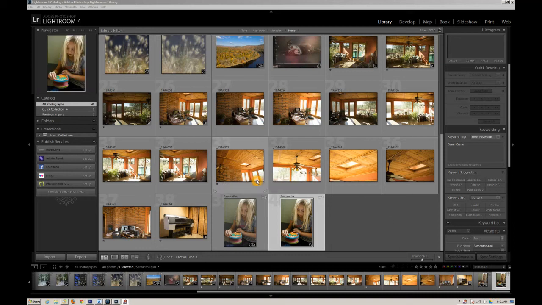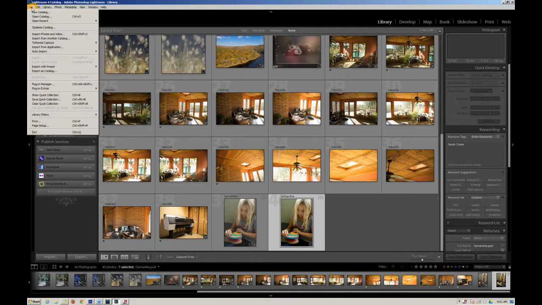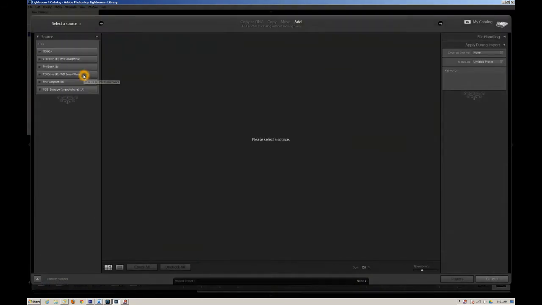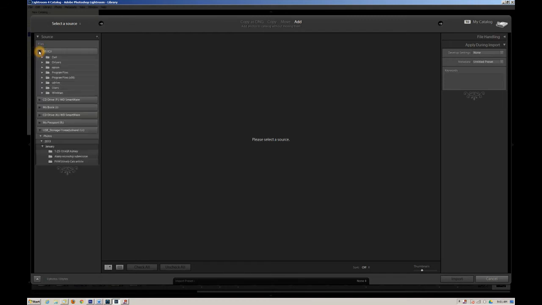Hey, this is an example of how I would typically do my workflow from start to finish. And first I would import into Lightroom. When I'm using Lightroom 4, if you've not upgraded, I think it's definitely worth the expense for that. Lightroom 4 added a number of really good features that I think make it an excellent program.